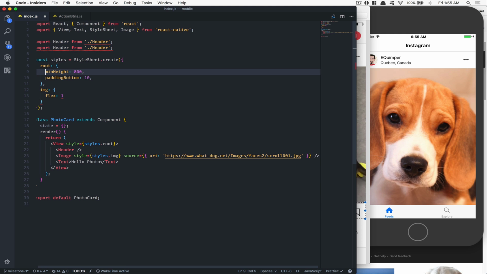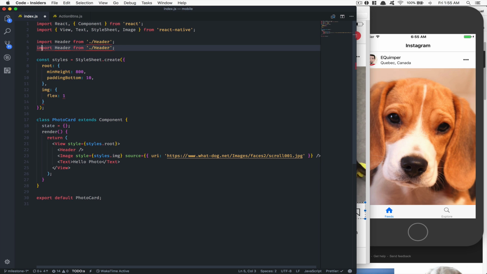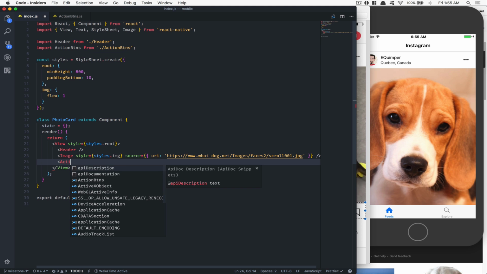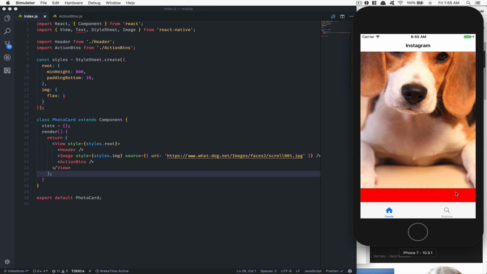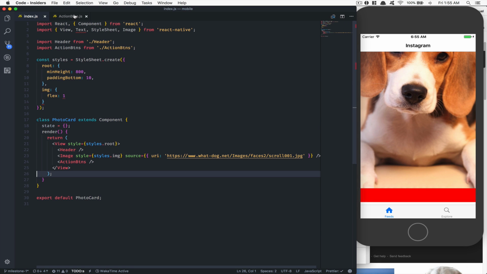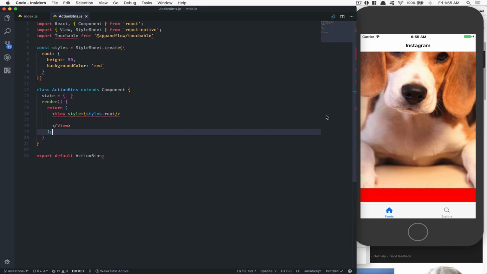And I'm going to put action.btns right there. So I'm going to replace LOL to be action.btns, like that. So now I'm supposed to get some red stuff. So here is the action. We take 50 pixel height.